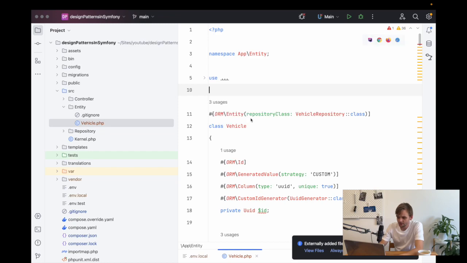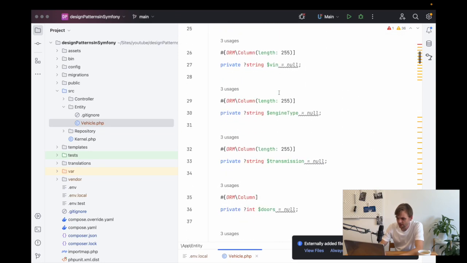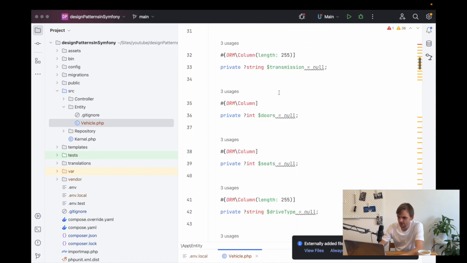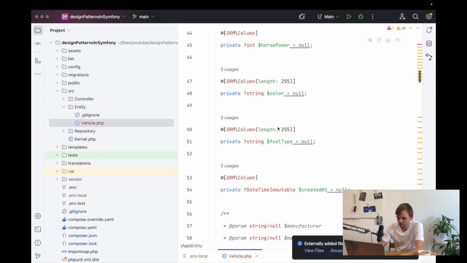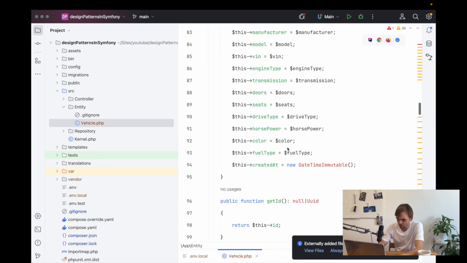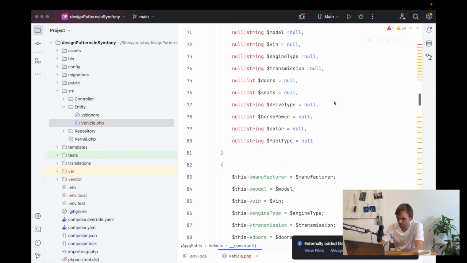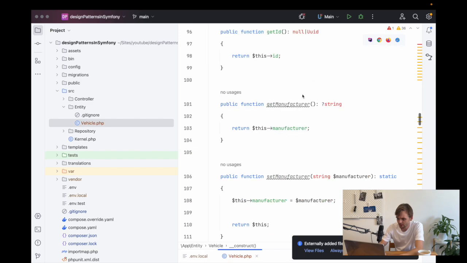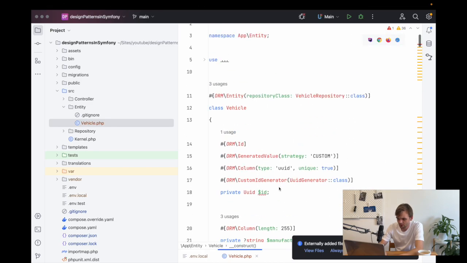I've created the vehicle entity. It has an ID, a manufacturer, a model, a VIN number, engine type, a transmission type, doors, seats, drive type, horsepower, color, and fuel type, and a created at. The created at is set in the constructor, and we have a constructor argument here, and that's it. Also, something to note, I've given it a UUID instead of an integer ID.